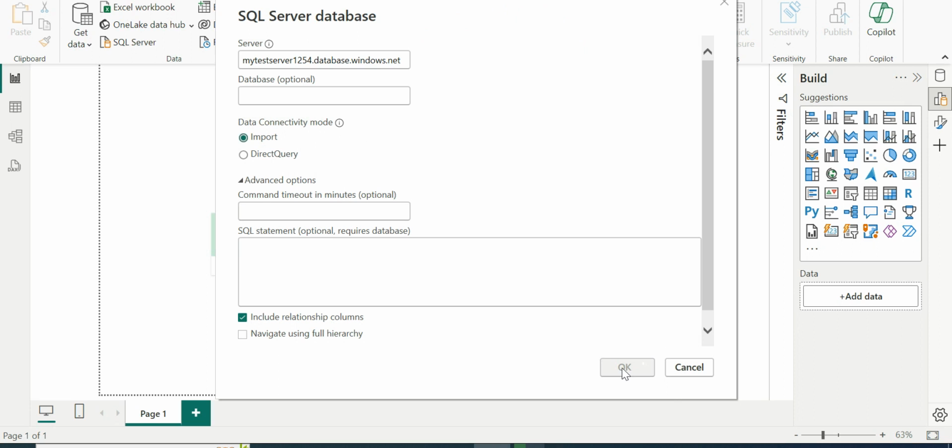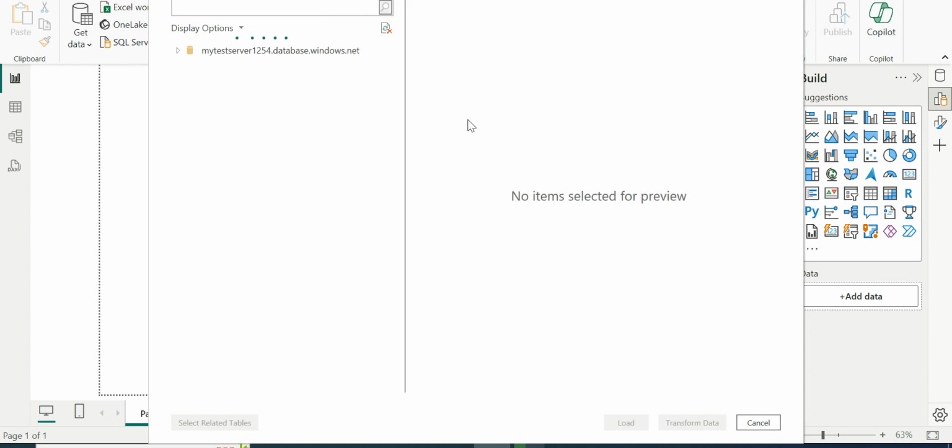When I click on OK, it is going to take me to an authentication screen where I need to authenticate with the SQL Server database. In my case, I've already authenticated with the Azure SQL Database, so it has directly taken me to this view where it is going to show me my server and database. I'll expand this. When I expand this, I'll get to see all the tables that are present inside my Azure SQL Database.